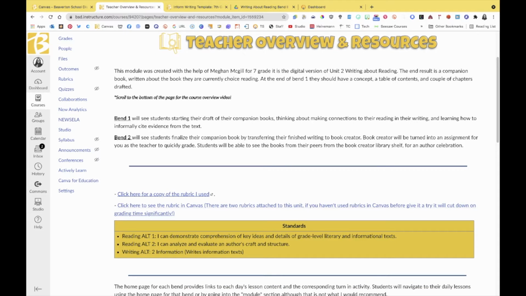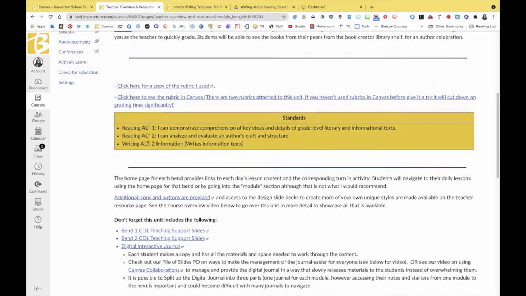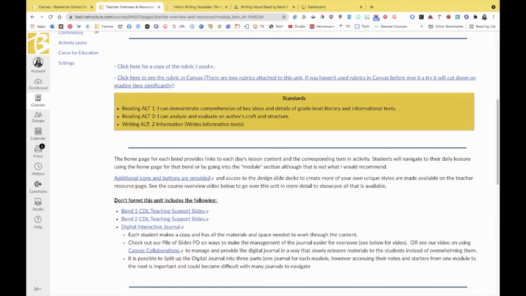In Bend 2, they will add more intricate details like writing about symbolism, trying some fan fiction out, etc. And they will then go into Book Creator and transfer their finished writing into Book Creator to actually create a digital companion book. We are working on getting the rubric for you here, but I did grab some of the standards that this unit addresses.